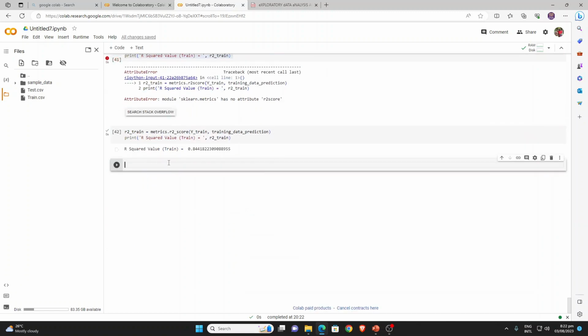Good. So now our R squared value is 0.8441. So if it is closer to 1, then it is a good model. So 0.844, which is getting closer to 1, meaning this is good. So our next step is to predict for the testing data.